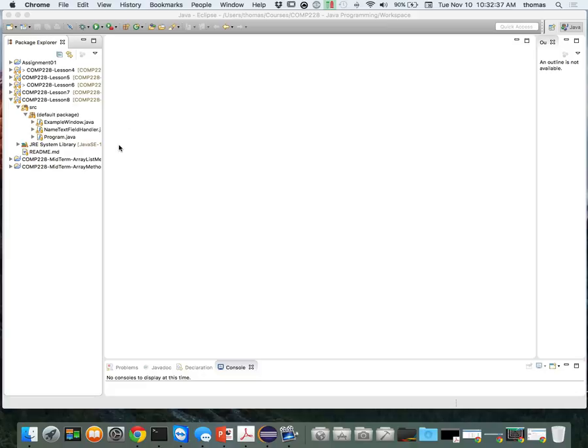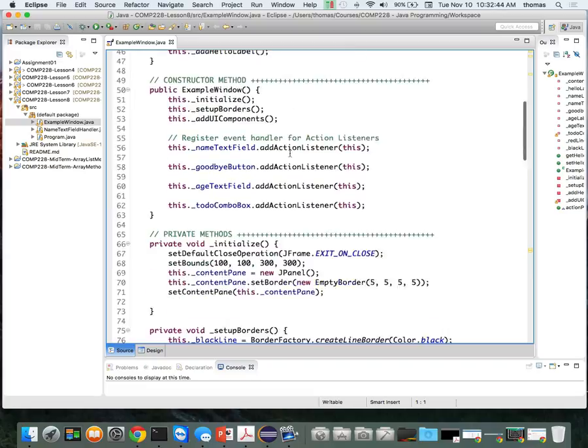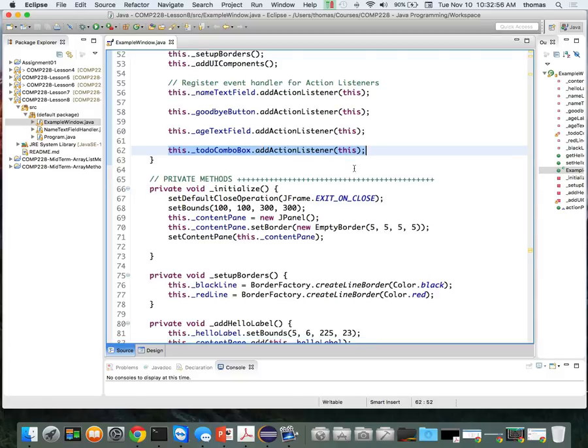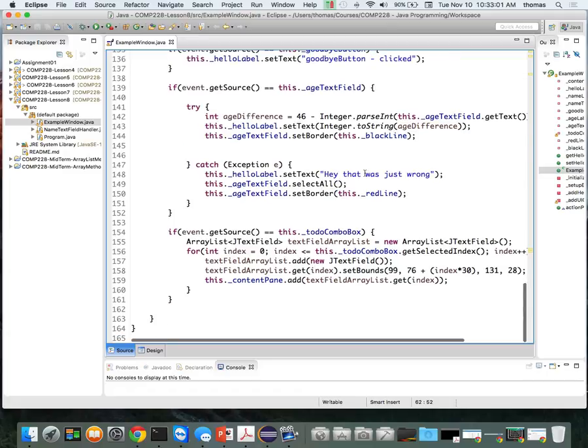So if I look at what I've got going on right now, there's a couple files I've got. One of them is this example window file, which has my name, my goodbye button, my age text field, and to-do combo box. The to-do combo box is this thing that we added in, this event listener. The idea here is when I click the to-do combo box, if the event get source is the to-do combo box, then we want to add on the content pane one of the array items.